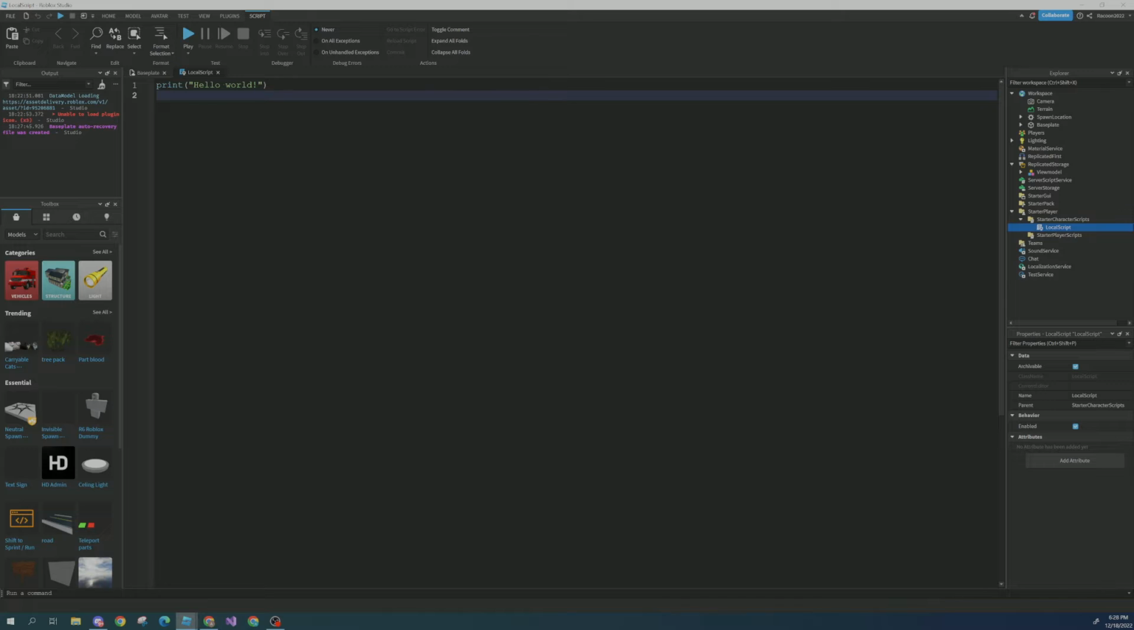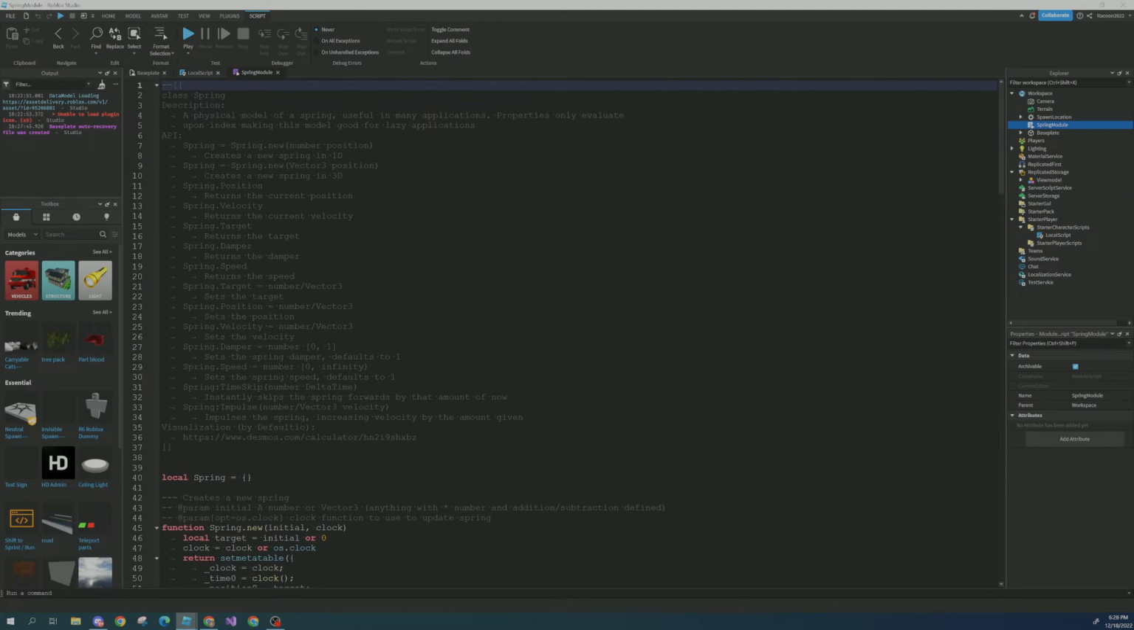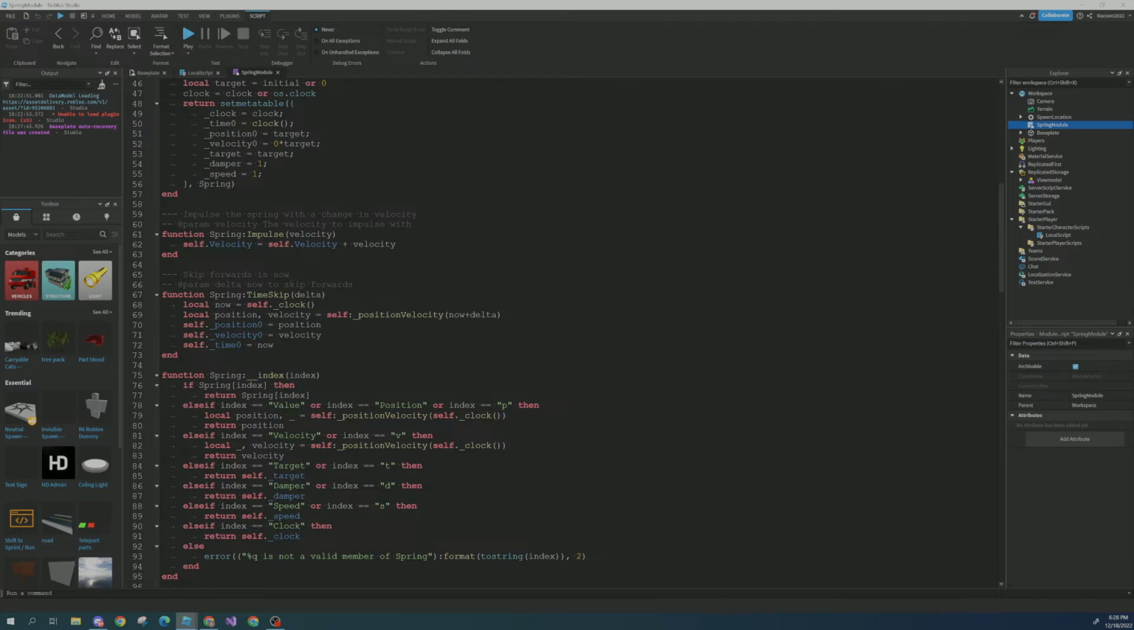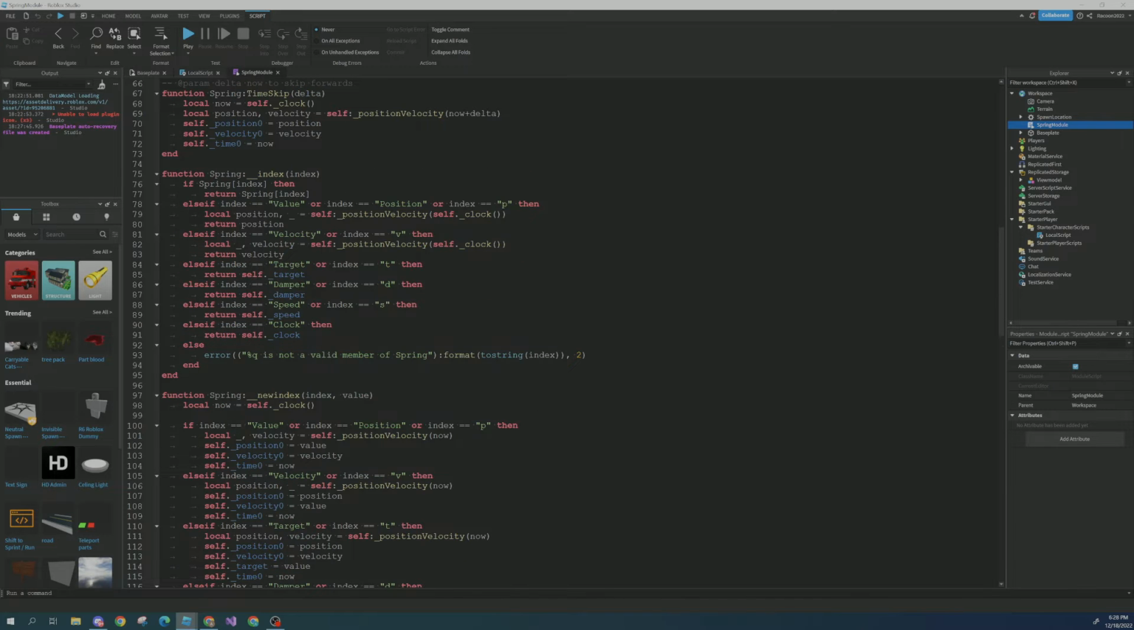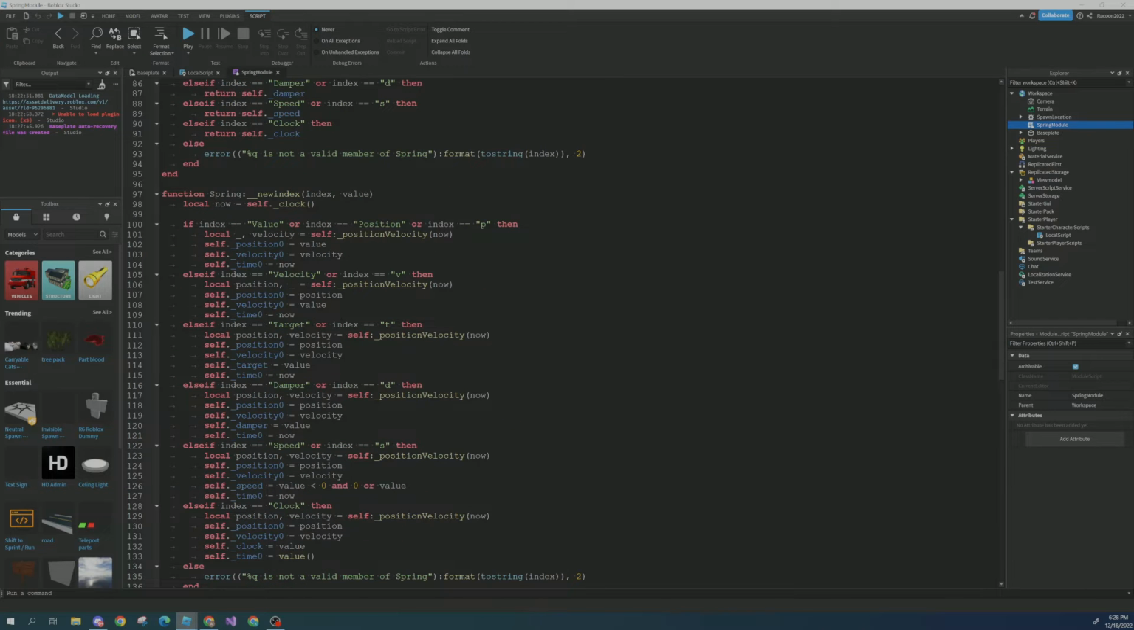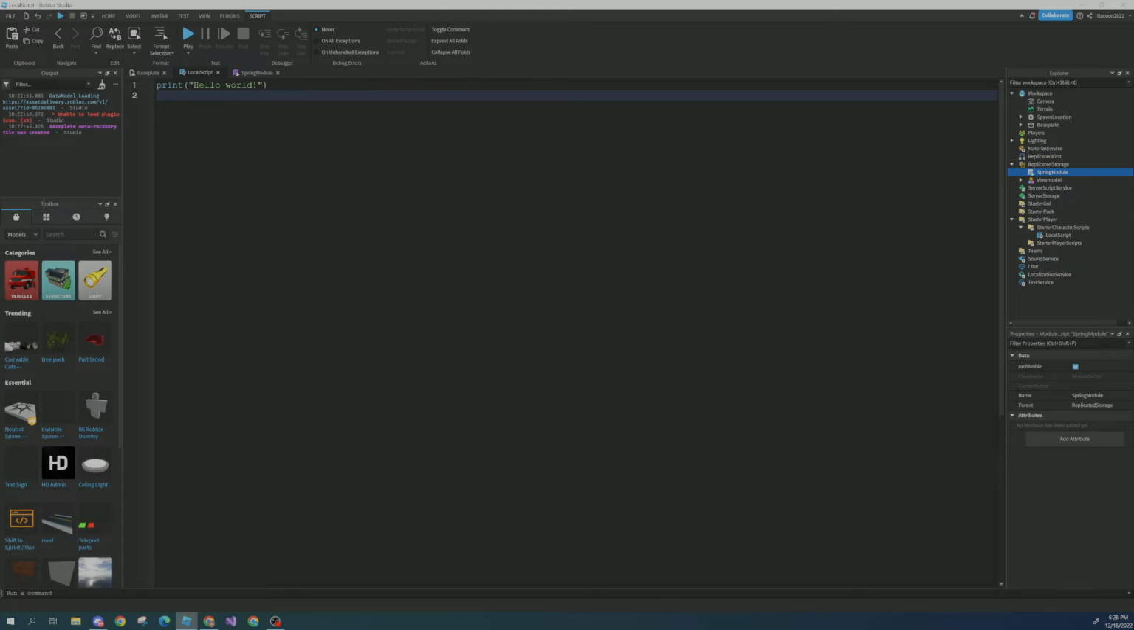Another thing that we're gonna need is this thing called the spring module. So this is the spring module that I'm gonna be using, and it just helps us move objects in a spring-like manner. I'm gonna put that in replicated storage as well.